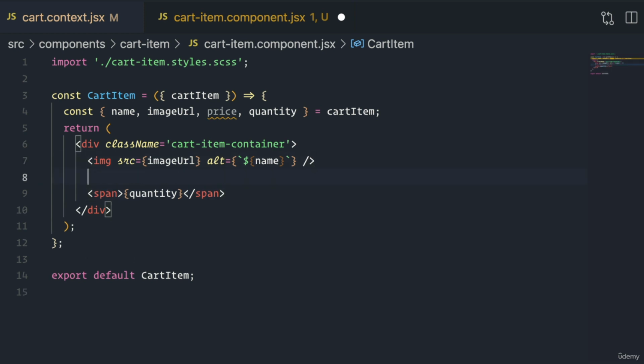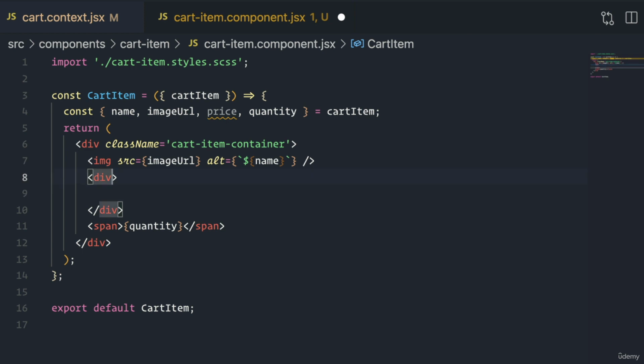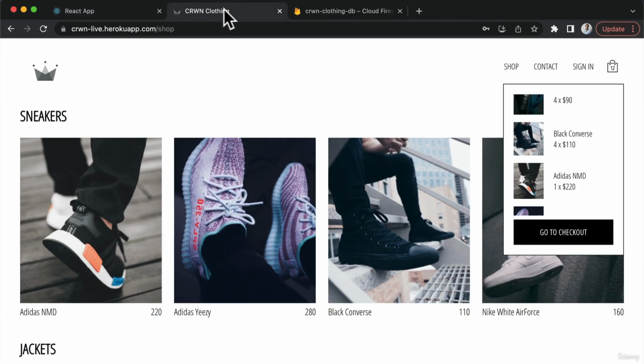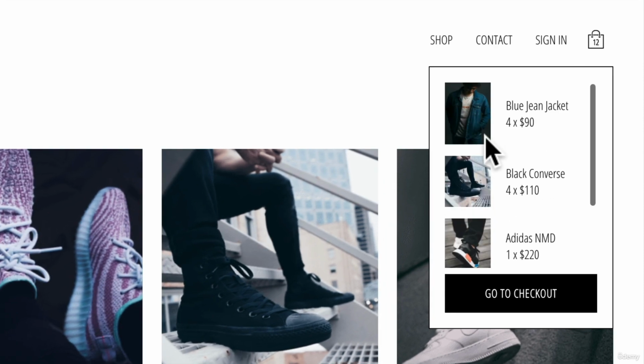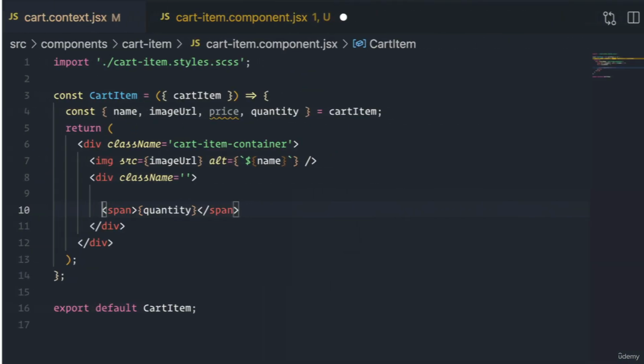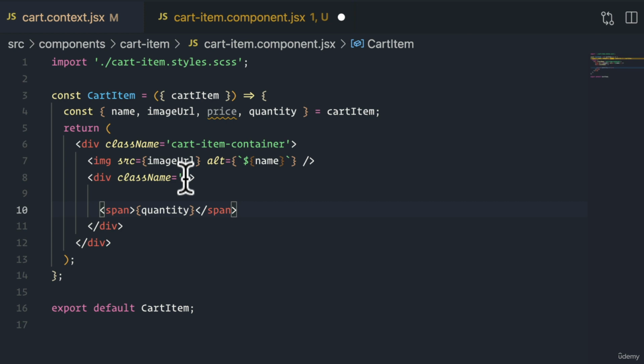Inside here, I also now need a separate div that will contain all of our item details. When you think about this structure and look at the actual component, notice that this image and this section are two separate sections, but these details are grouped together. That's why I want to wrap these in another div, and this div I'm going to call the item details.